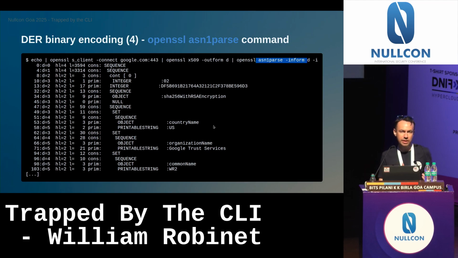It's not a pretty print like we did just before. It's just a description of all the objects that are present in this structure. So in this case, you see that the certificate is actually a sequence of many other things. A sequence here of a sequence containing some integers, some objects, some null objects, some sets, and so on.